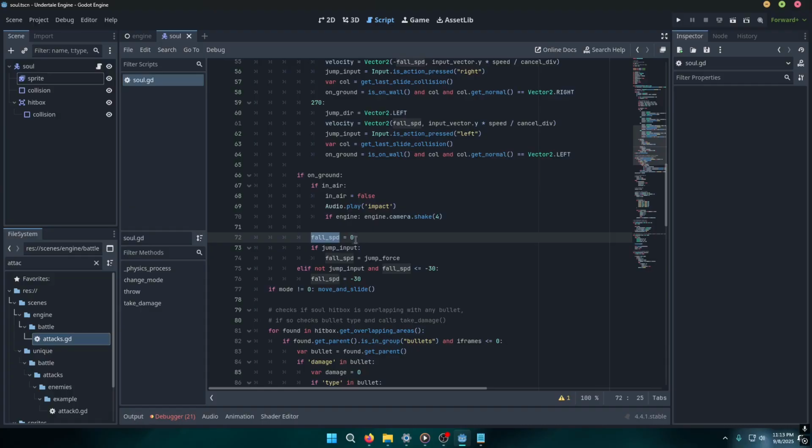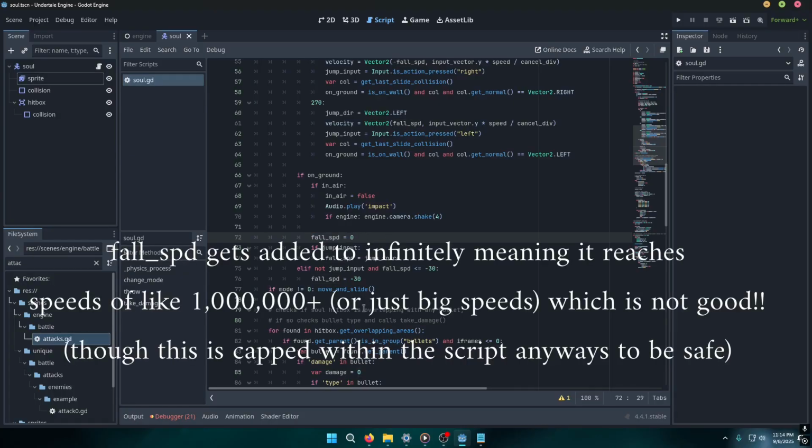It sets your fall speed to 0 before doing that, but that's just if you're on the ground, so it doesn't infinitely change. For example, if you were to fall onto a platform, I think this is set to 0 anyways, but yeah, it definitely is. But if this weren't here, you'd basically be falling infinitely, and the velocity would keep going up and up and up, and then you'd probably clip through the boxes or break the game or something.